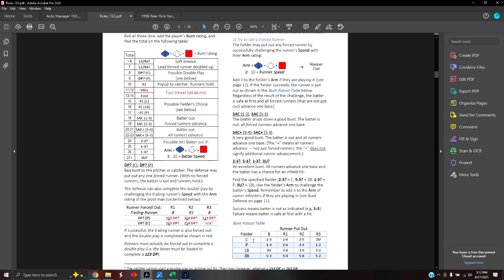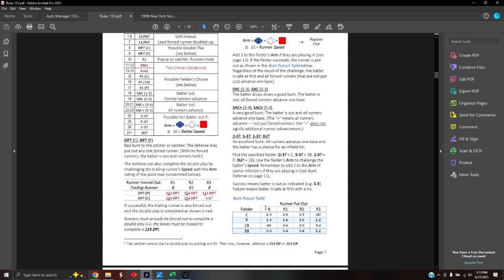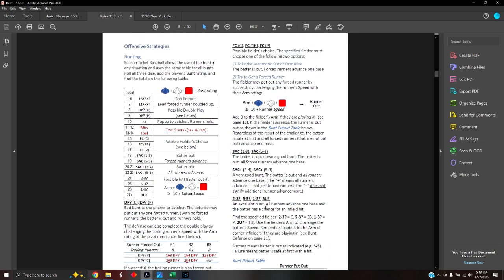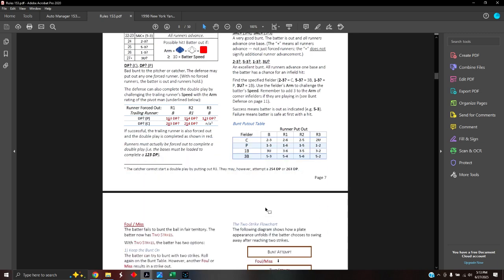If you need to know who the putouts are, you can look at this little chart down here and cross-reference the fielder with the runner that is put out. Depending on who the fielder is and which runner is put out, it will tell you where they're throwing and who's fielding that ball, so you can do the putout correctly. Okay, so there's your bunting. That's probably the most common one, sacrifice hits.